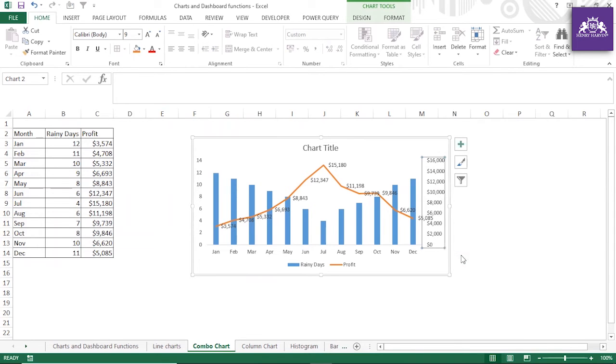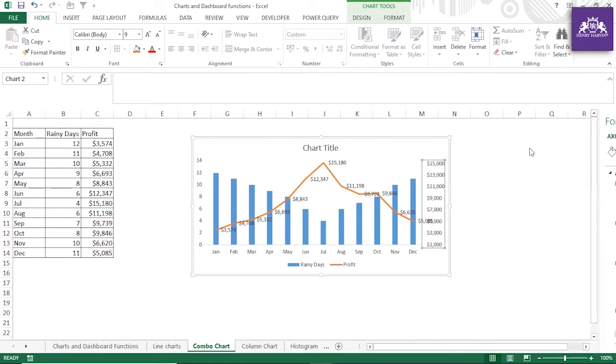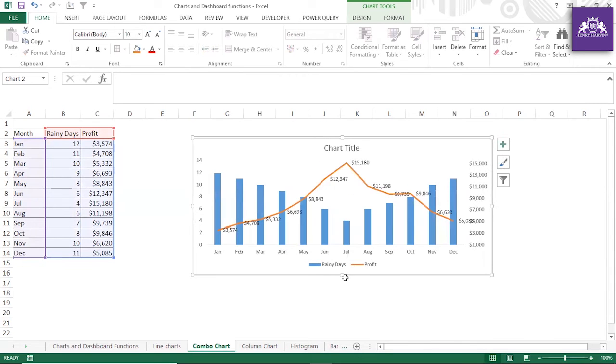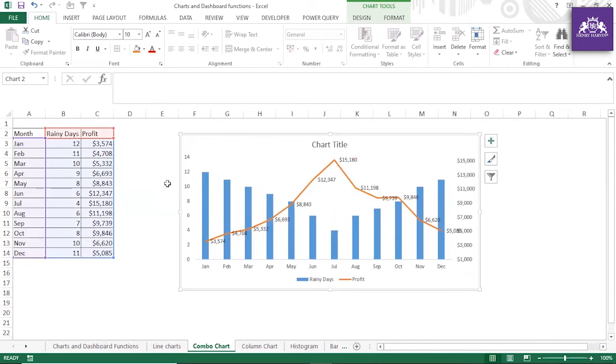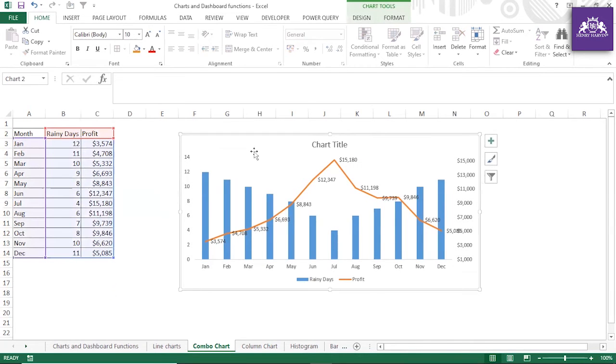If you go there and Format Axis, so guys, here you can actually make 15,500 the maximum range, all right. And the minimum range you can define here, maybe 1,000. So you can actually change it to your requirement. So now you see the minimum is 1,000 and the maximum 15,000, a range we have defined for our secondary axis. So this is amazing, guys. And with this example where we have to show rainy days and profits, you can actually show it this way.